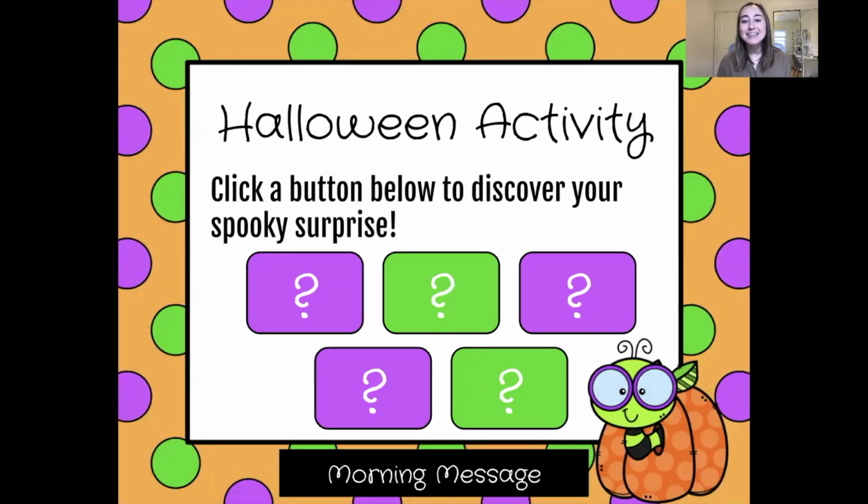But like I said, I think this mystery element of allowing students to click on a button gives them some choice, but also this element of surprise that I think can be really fun for students, especially when thinking about making things Halloween themed. So next, after you've completed the activities, you can move on to the morning message.